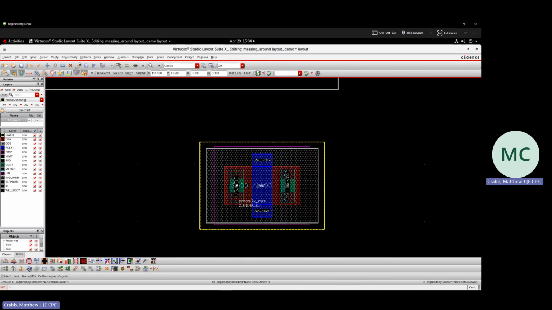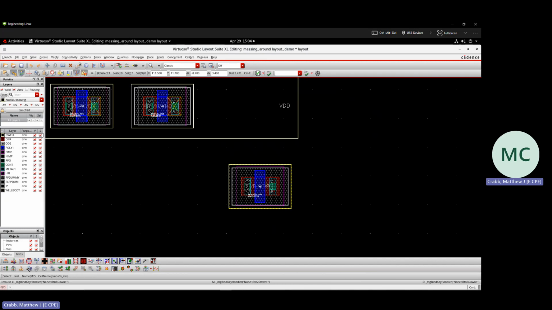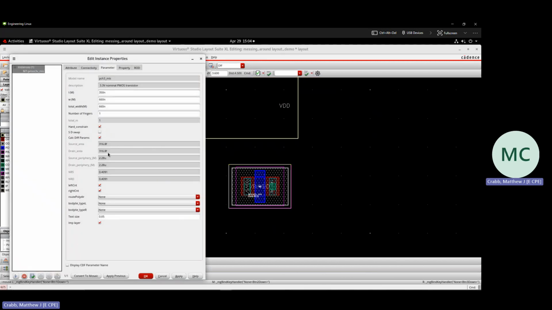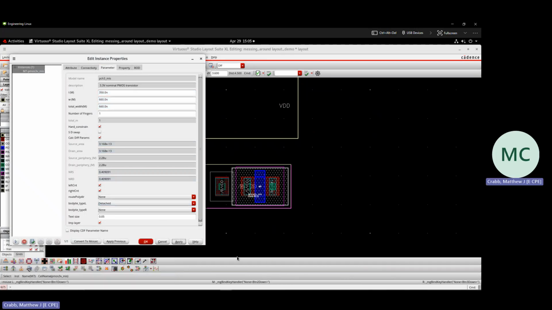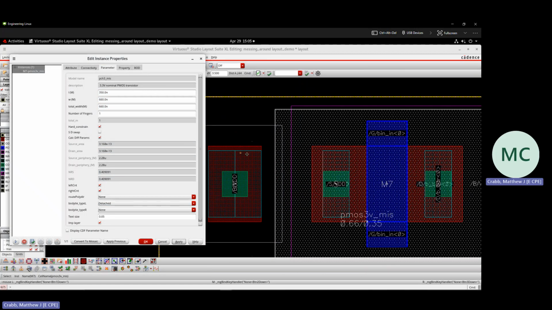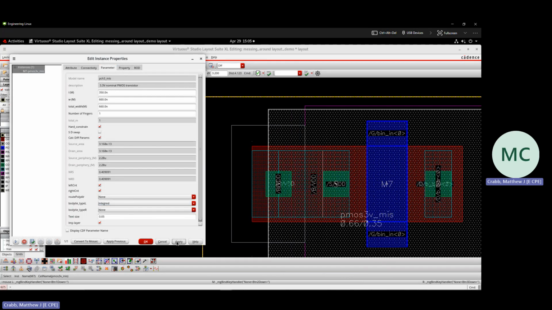Another way I can do it is I can click on my device, hit Q, and then go to parameter and I can create body ties here. So if I want to make it on the left, I can do detached, and apply. Now you see there's this detached body tie. I can also do the one that I think is supposed to be integrated. I don't know. Anyways, I hit apply and it connects it directly.